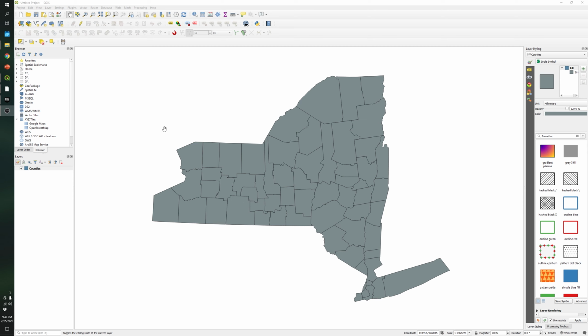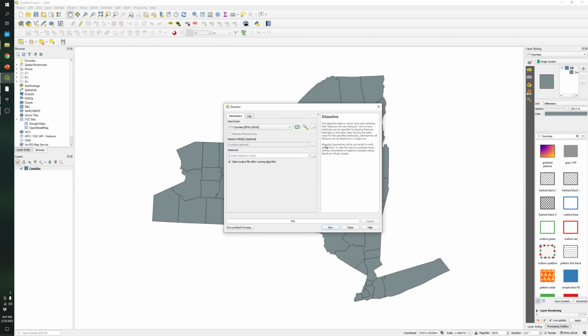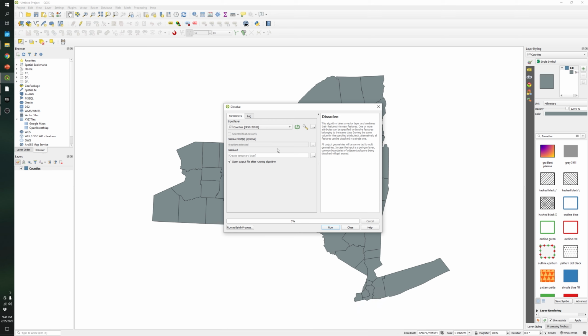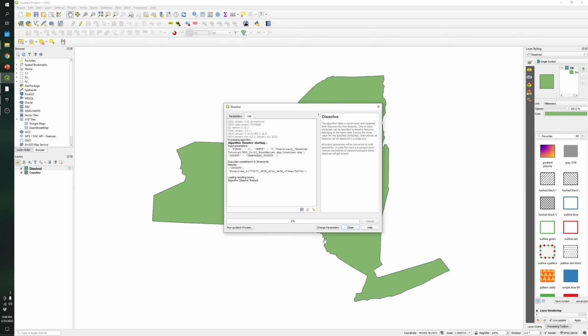The first tool that we are gonna use is called Dissolve. So we are gonna go to Vector, Geoprocessing Tools, and Dissolve. Here we need to select the input layer, and over here we can save to file, and we can select a specific folder where we want to save that specific output. In my case, I'm gonna leave this alone. So I'm gonna run the code.